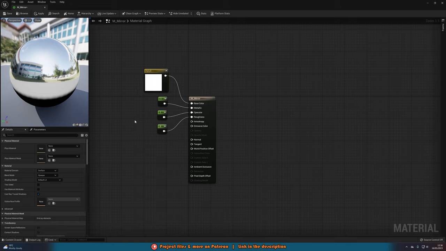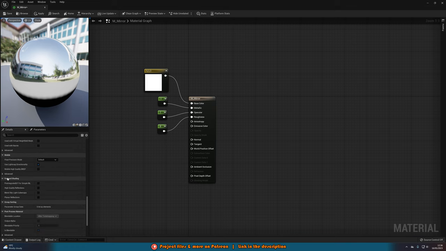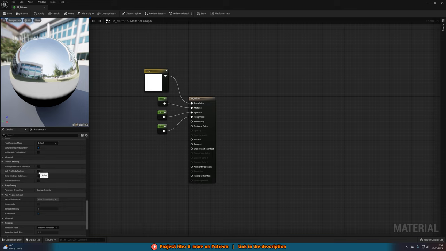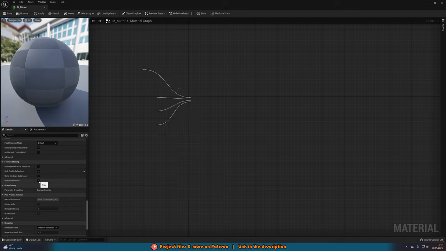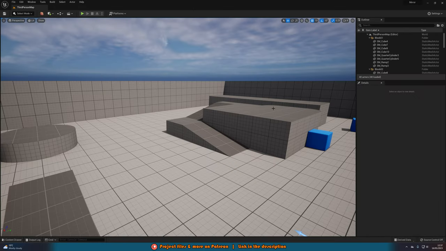Once we've done this, we just want to make sure we've got nothing selected. Then on the left details panel, we're going to scroll down until we find the forward shading category here. We're going to tick high quality reflections, and we're also going to tick planar reflections like so. And the planar reflections here is what's going to actually allow us to give this reflection for our mirror. And we're going to apply that, and that is all we need to do for the material. So let's close this like so.